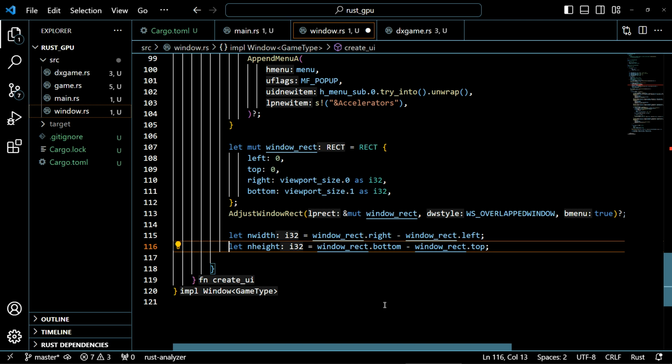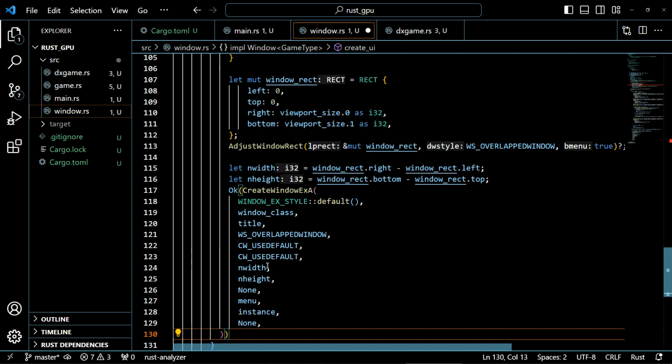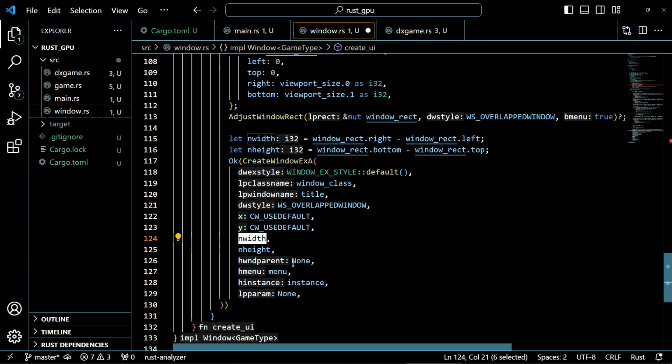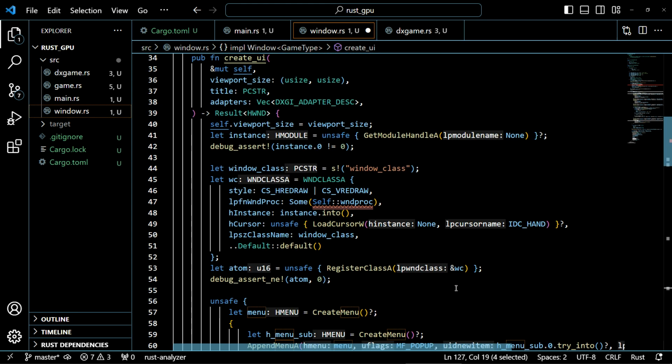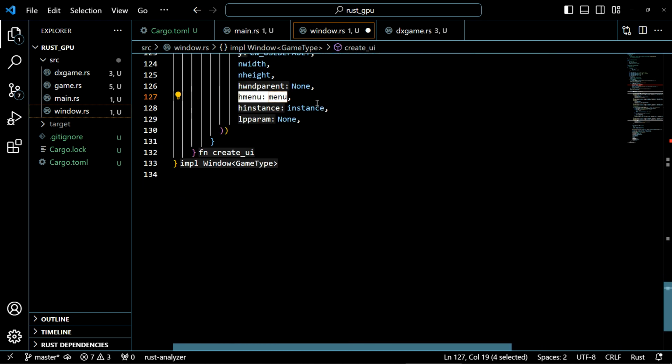After adjusting, I get new width and height. Eventually, I can create window using new width and height of window as well as main menu. Like here. Okay, last thing I need to add is window procedure. Window procedure function is simple.